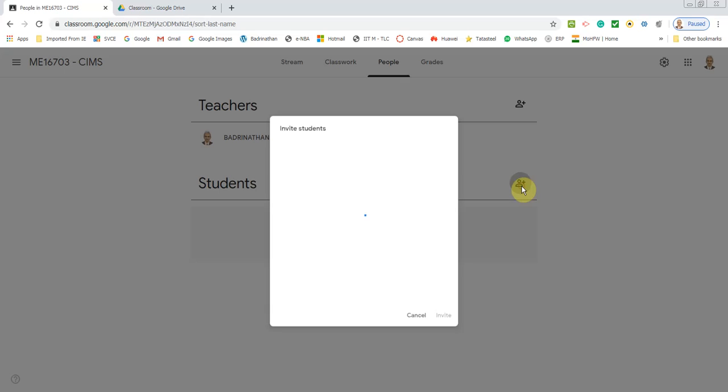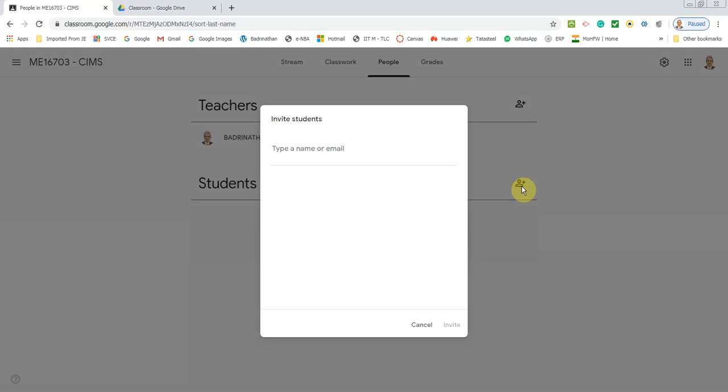So now when I click here, it is asking for type a name or email. So normally in Indian context, a classroom consists of 60 to 70 students. So do I have to type in 70 emails one by one? That's one question. That's a little cumbersome.